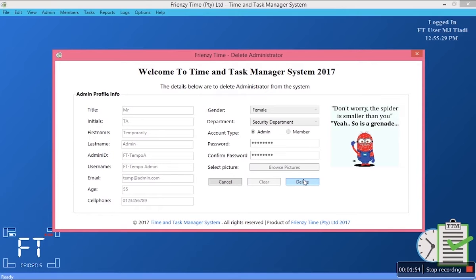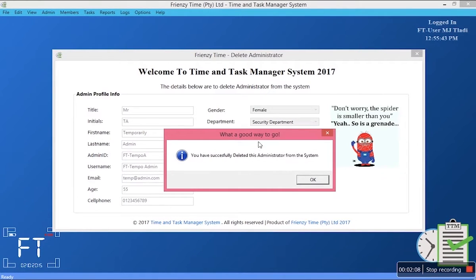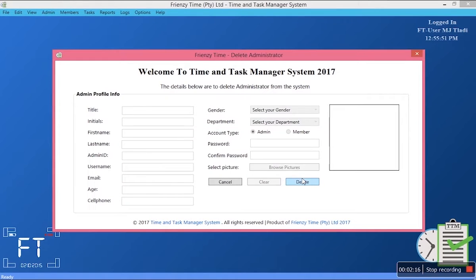All right. So now, once again, I know the clear button is inactive, but we engineered this button behind the scenes to clear everything after deleting. So I'm going to go ahead and delete. It says, what a good way to go. You have successfully deleted this administrator from the system. Once I click OK, it's going to reset everything to the initial state, because you can't do anything right now.